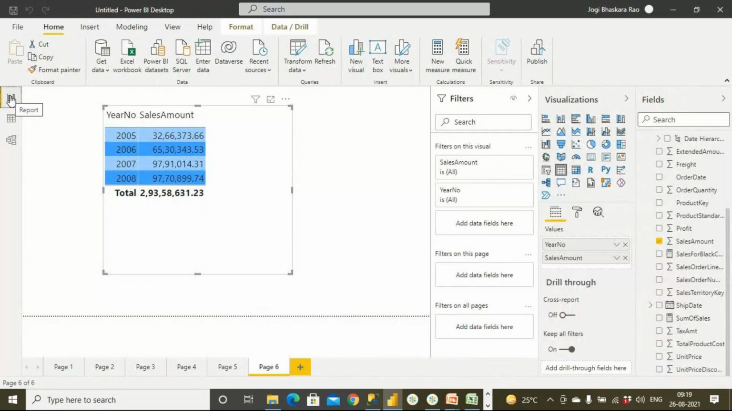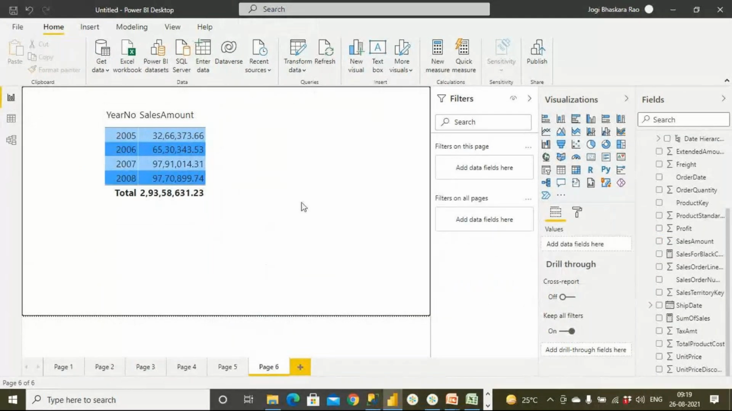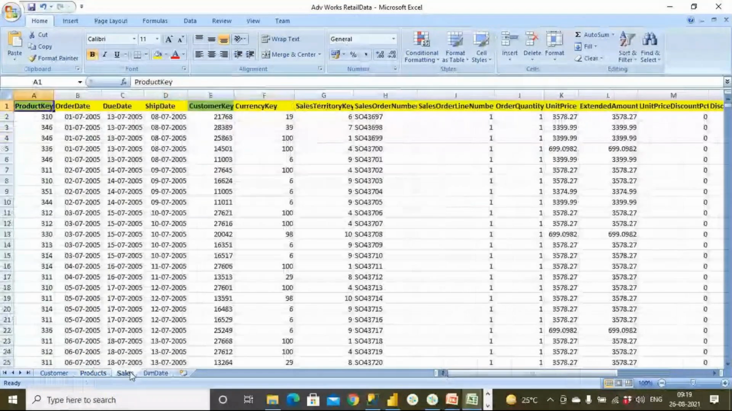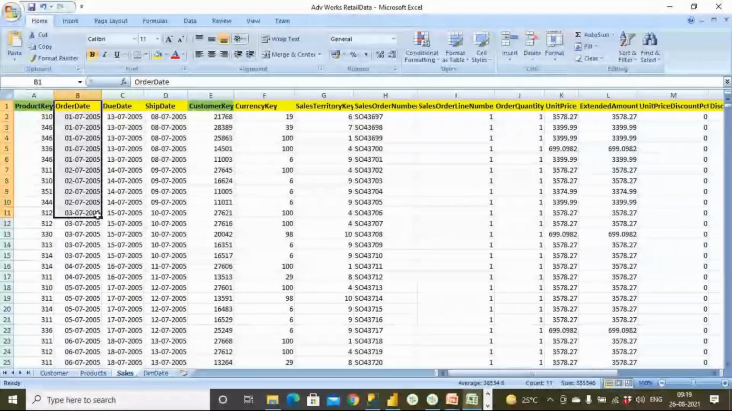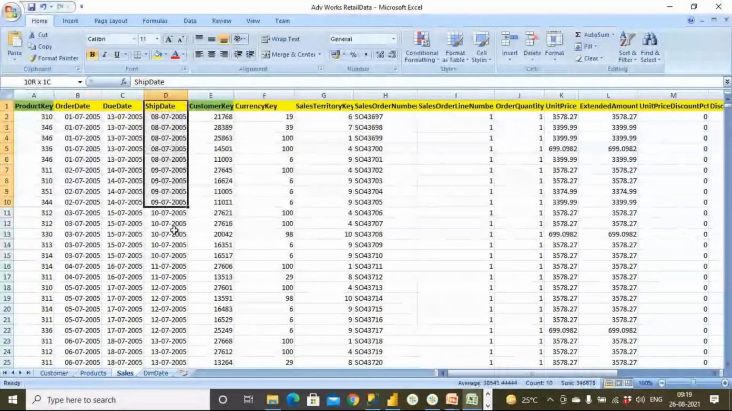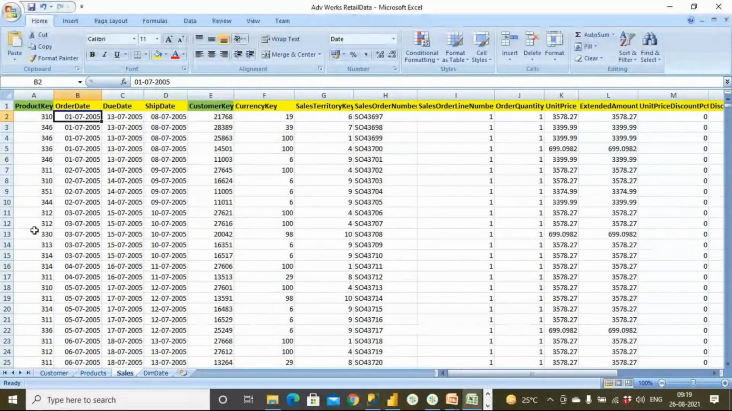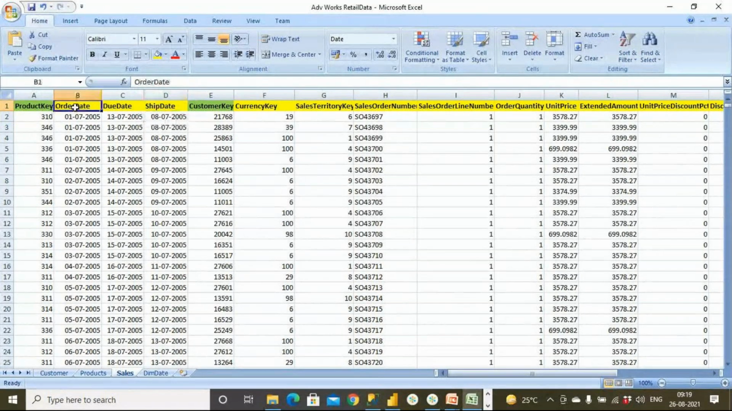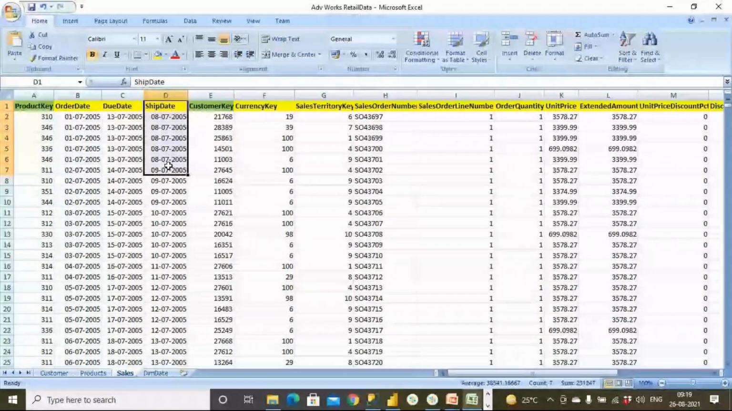Okay, so this is my data. Now tomorrow I have one more column. One date is order date, so when you have ordered, on so and so date. I have one more column, ship date. So a product is ordered on July 1st, got shipped on the 7th or 8th. Like that, I have order year wise sales amount and ship year wise sales amount. Tomorrow, your boss is asking, hey Bhaskar, give me ship date year wise sales amount.